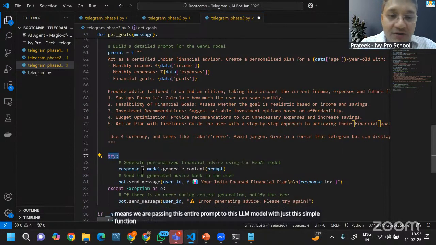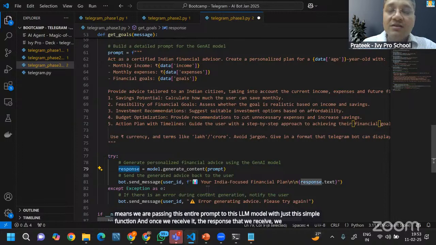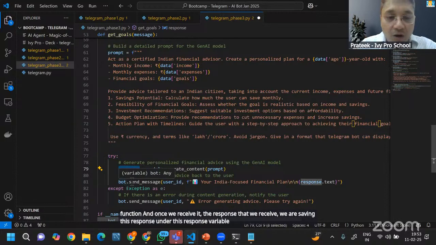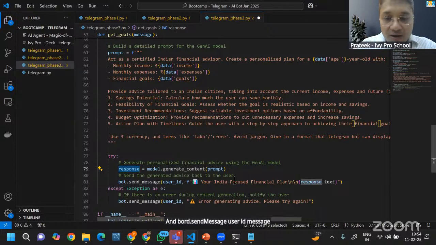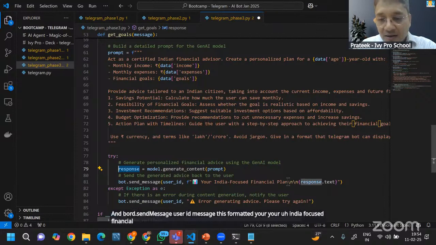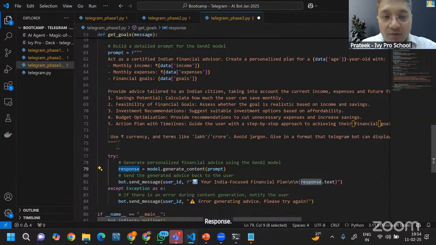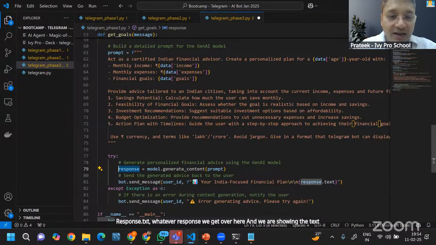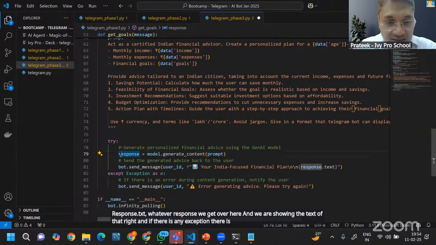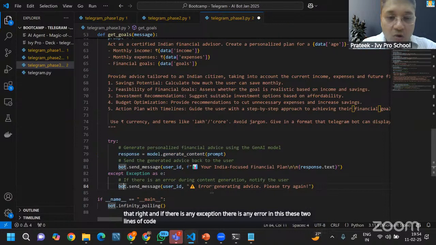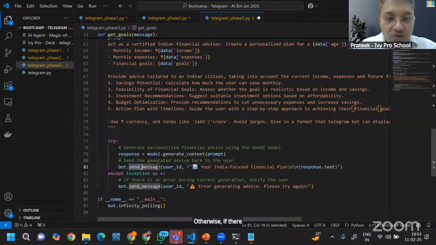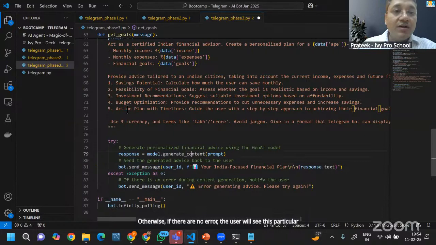And once we receive it, the response that we receive, we are saving under this response variable. And bot.send_message user ID, this formatted message, your India focused financial plan, is again newline newline, meaning enter, then response.text. Whatever response we get over here, we are showing the text of that, right? And if there is any exception, any error in these two lines of code, then this will be invoked, that the user will see an error. However, otherwise, if there are no errors, the user will see this particular message, right? And now we are ready to save it.